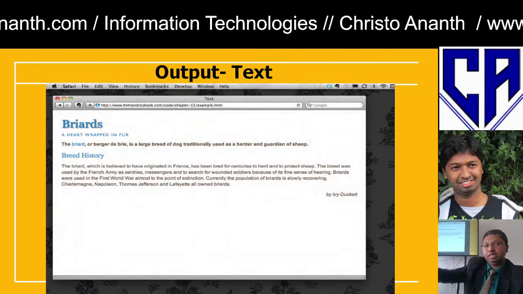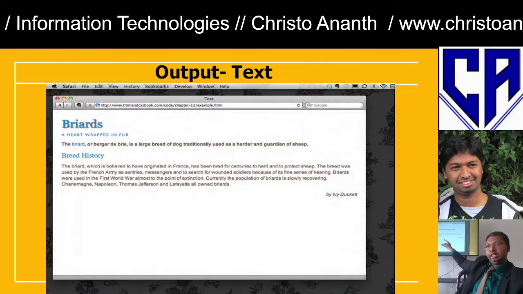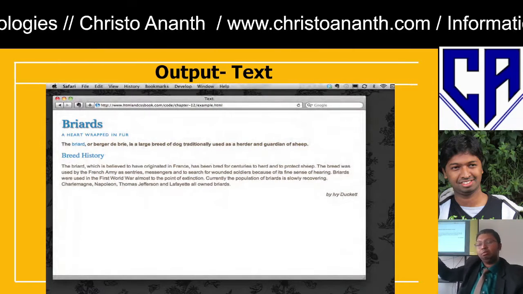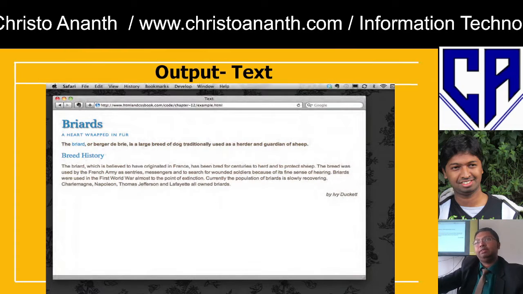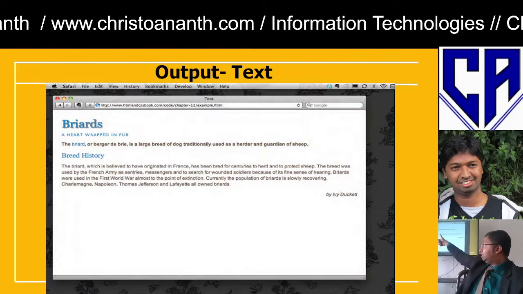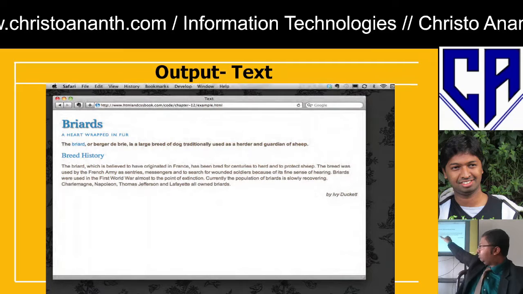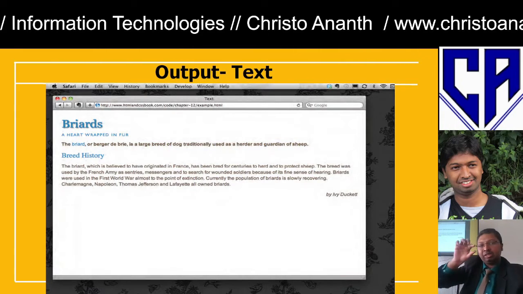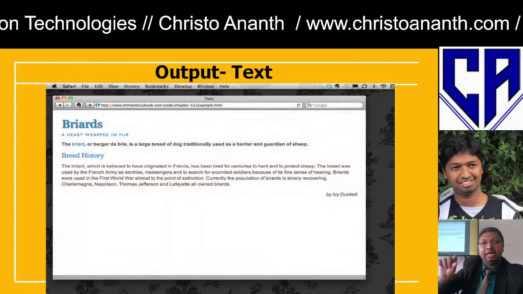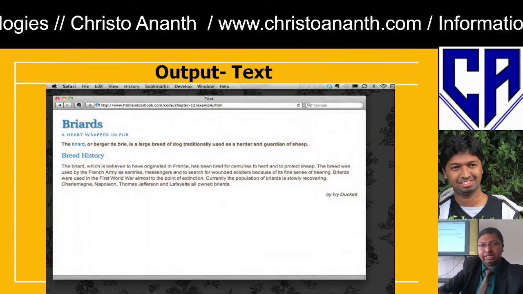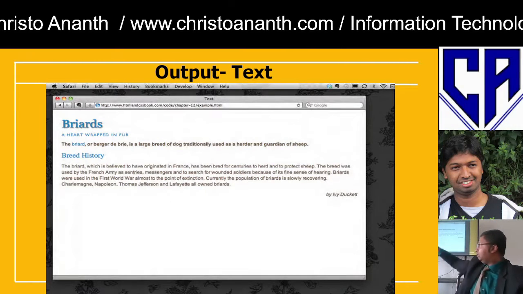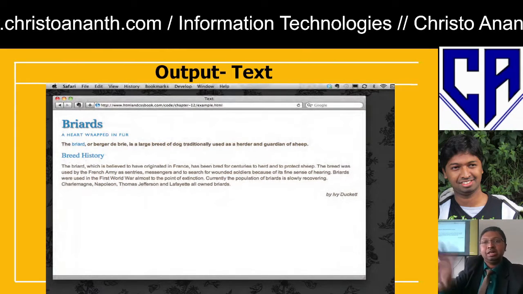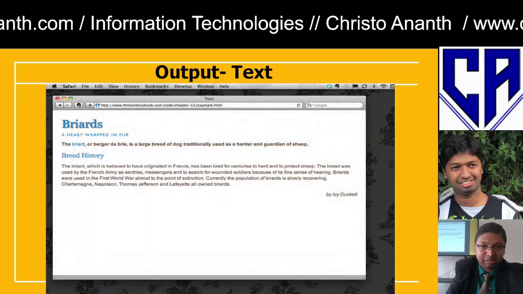So if you can see, Briards is displayed in a different color. Also, it is not only displayed in bold, but it is displayed in a different style. See the Briards. This Briard is different from the brief history. That is different. Also, there is one heading, heart wrapped in fur. So that is the second level of heading. Also, the Briard is displayed in the blue color. So this is the application of the CSS in HTML.